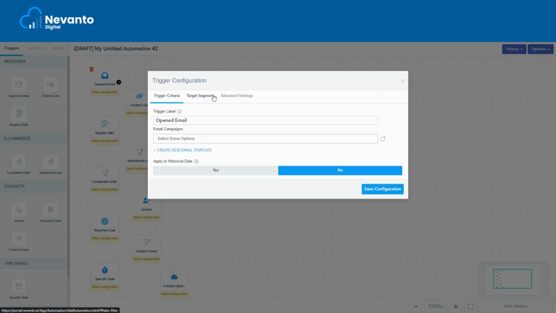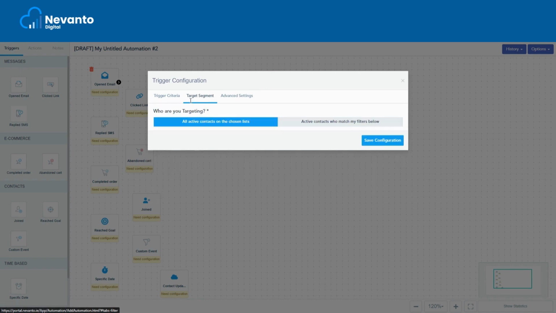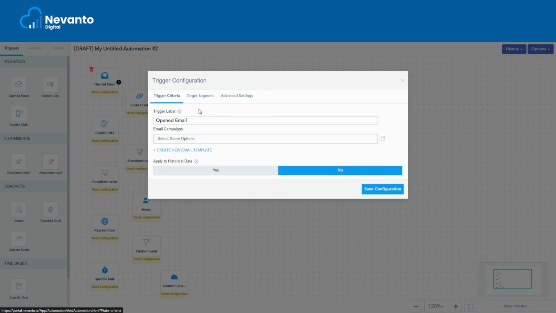So you see here we have two tabs. The criteria tab is just your general information, and your target segmentation is where you can deep dive into your contacts to target a specific subset. So if we go back to the trigger criteria, we're just going to look at the label here firstly.